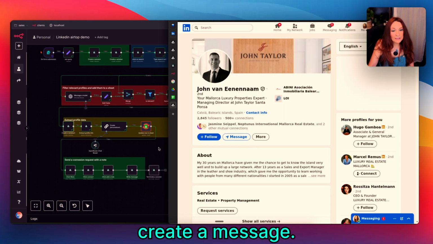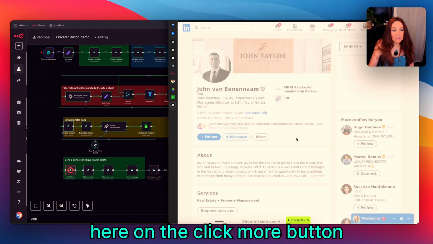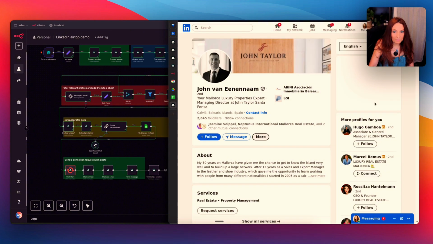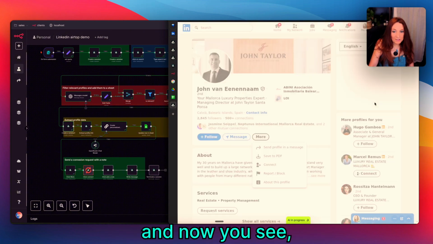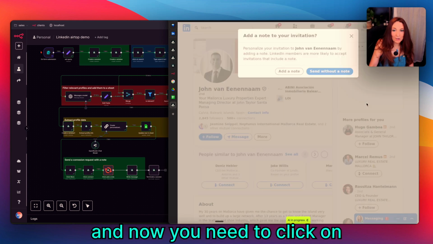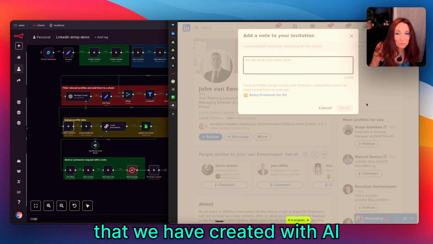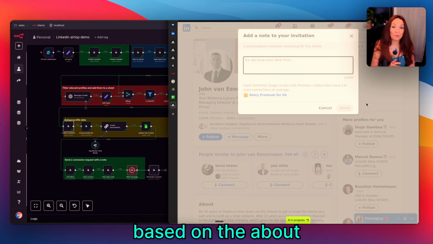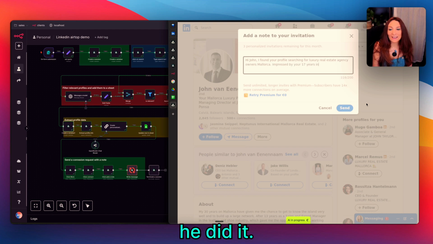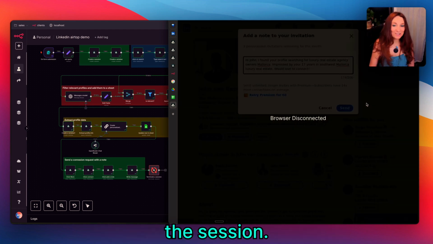Okay, create a message, and now he's going to click here on the more button to ask for a connection request. Okay, and now you see you have to click on connect. Now you need to click on add a note, and now he writes the message that we created with AI based on the about section of this profile. Okay, he did it, and of course we don't send the message, and we terminate the session.